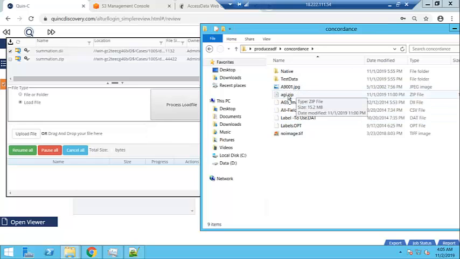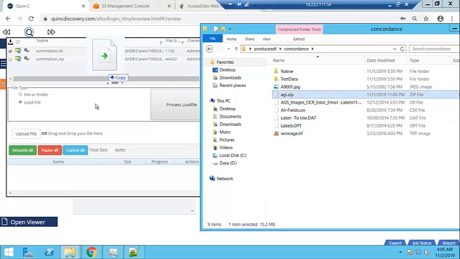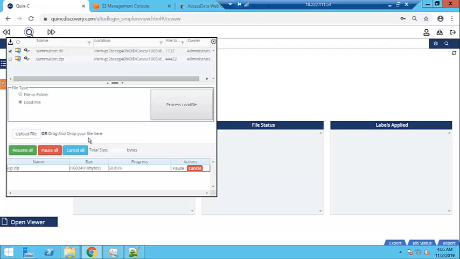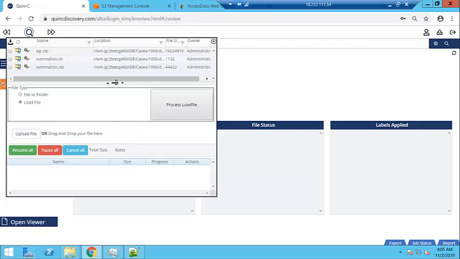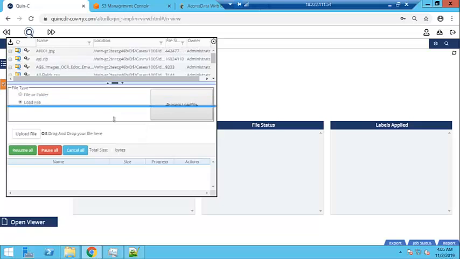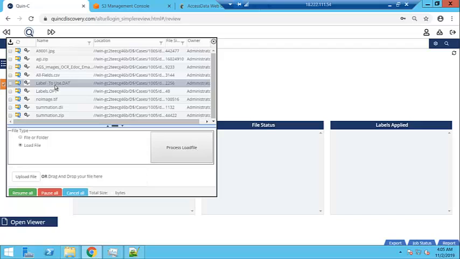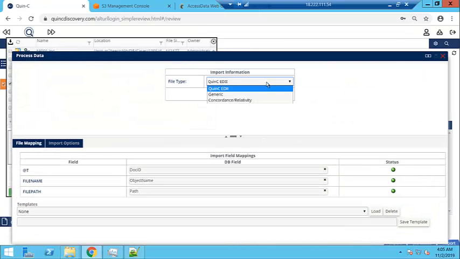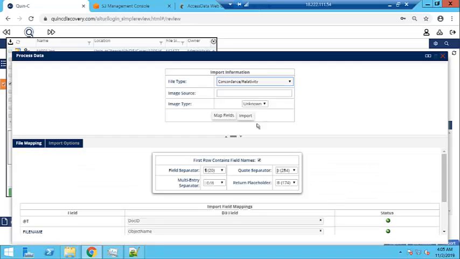I do, however, know that we go through the same basic process. We pull in this zip, which has all this stuff zipped up. I'm just going to pull it in, again marking it load file. I'm again going to unzip the zip, give it a second, and then refresh. Now I'm going to find the DAT. Found it. Go ahead and process. And then I want to select Concordance Relativity. And when I do that, this is where the idiosyncrasy pops in.